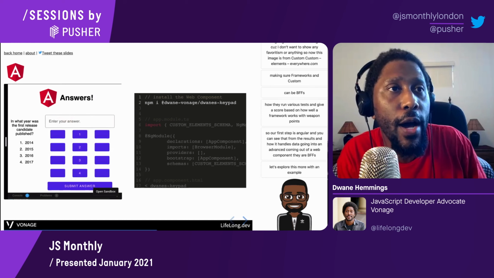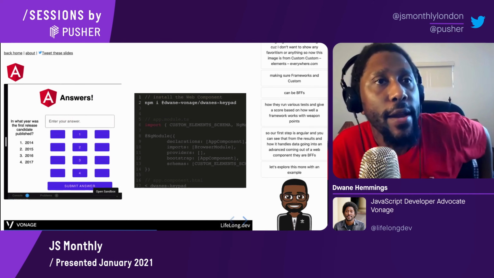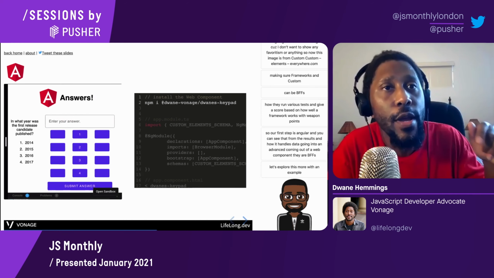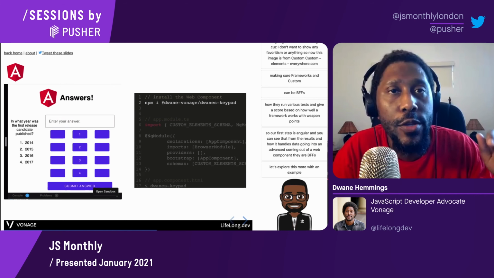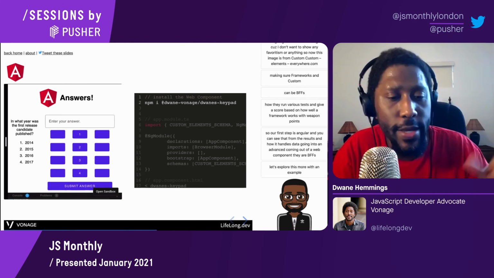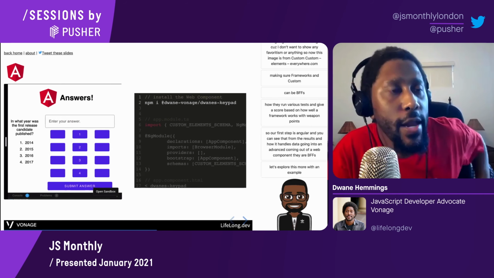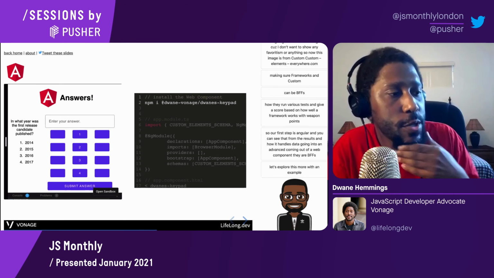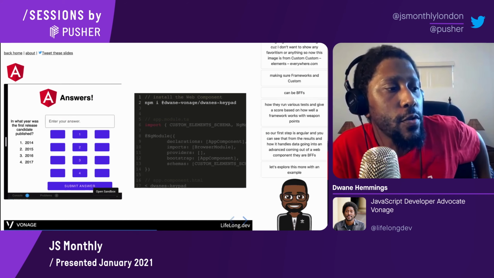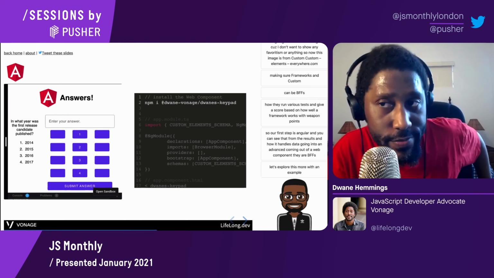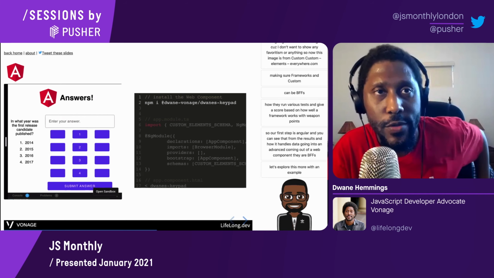All right, so now in this example, the keypad component is used to enter a user's answer to a question. So it's kind of like a gamepad quiz thing. And then go ahead and give it a try. Do you know the answer? In what year was the first release candidate of Angular published? Because it's Angular answers, so it's referring to Angular.